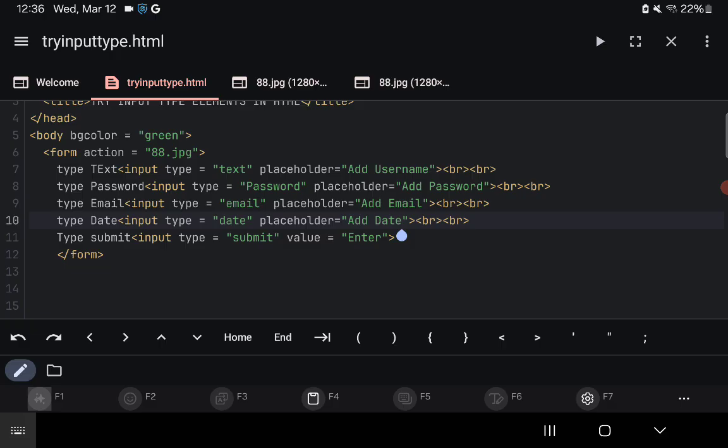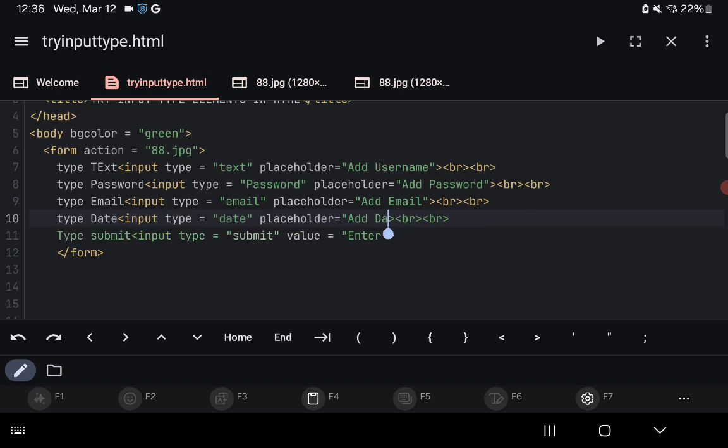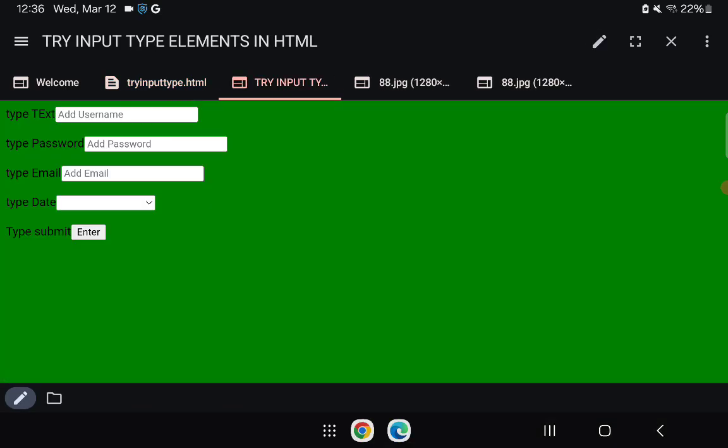Okay, and then add date. Nope, it doesn't have a placeholder value because it's not a text box actually. It is a calendar. So we are done. So let's see how it works.